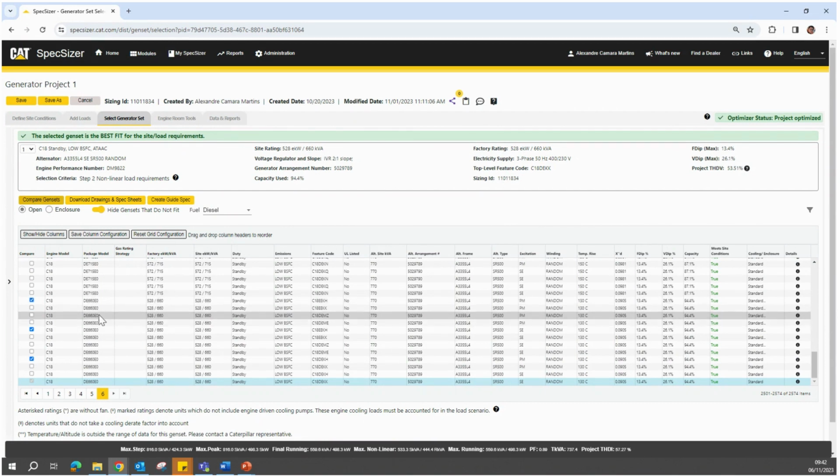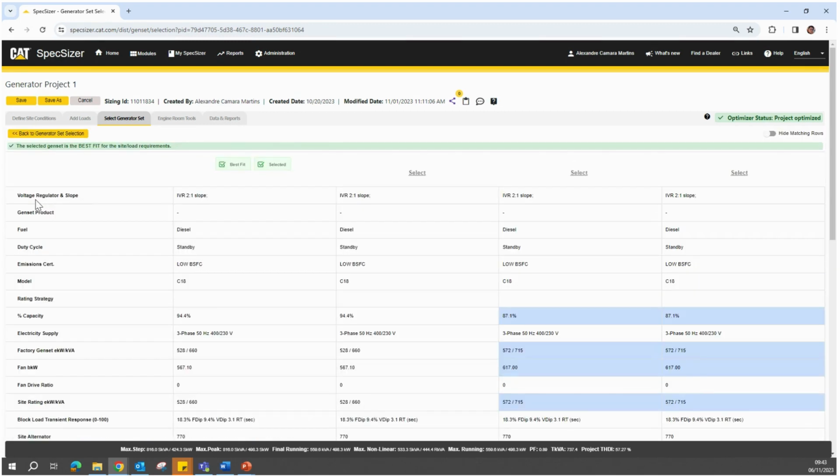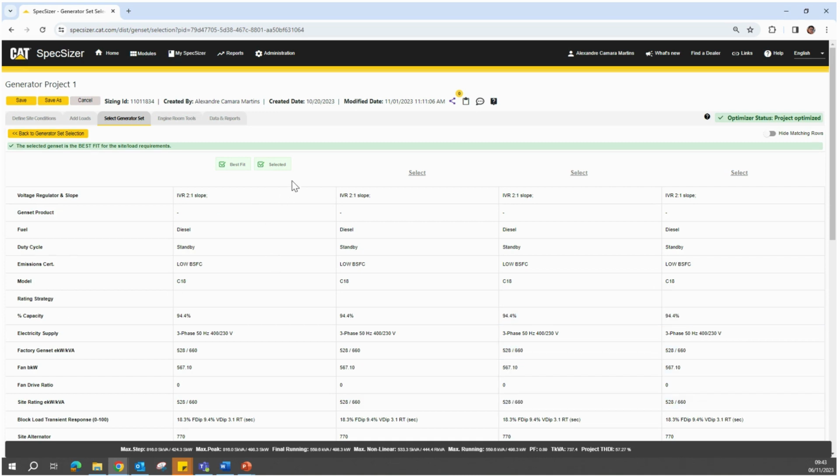After clicking on the checkbox, you can now click on the Compare Genset button on the top of the list. It will now open a new page with the characteristics of each selected genset. As you can see on the top of the list, the first generator on the left is the best fit suggested by SpecSizer as the best one to be used on the project application. The other 3 on the list are the ones selected on the previous page.